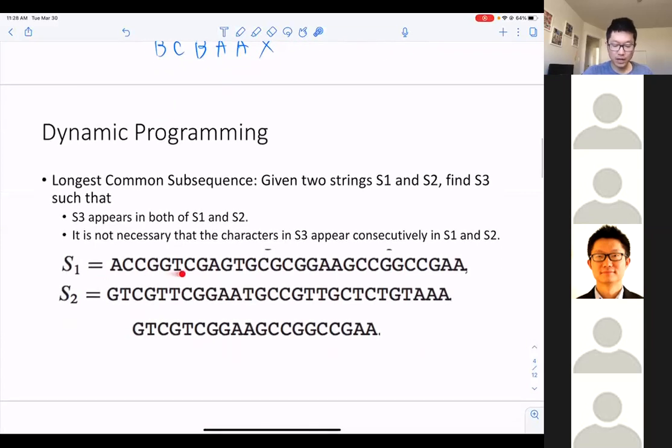Here we have S1 and S2, and we want to find the longest common subsequence between them. So what do S1 and S2 represent? Chromosomes, I think? Is it chromosomes? I'm not sure. I think they pair up with each other. I never heard that term before, but okay. This is our DNA sequence. Yeah, right, this is our DNA sequence.